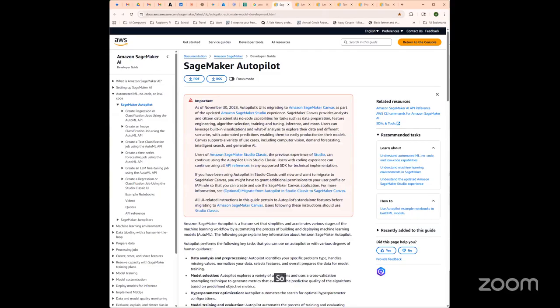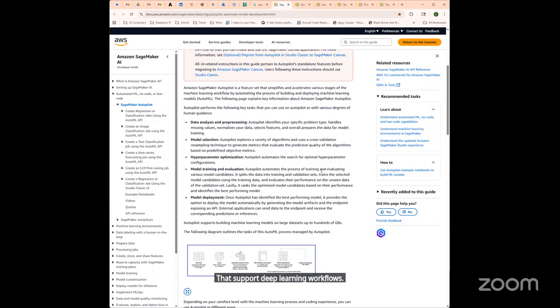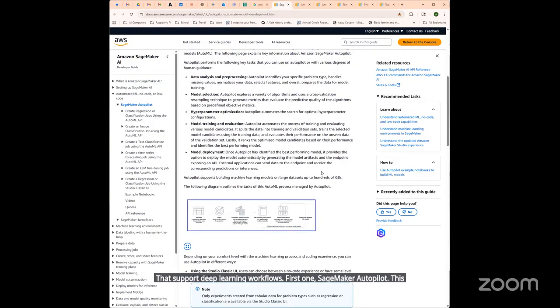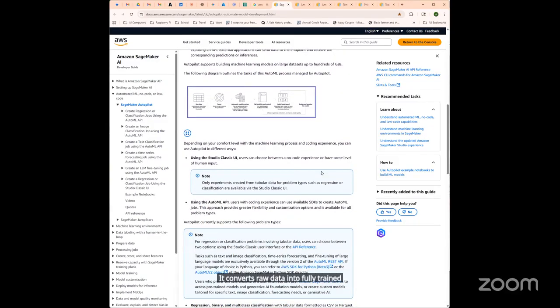So some SageMaker services for deep learning. There's 4 key SageMaker services that support deep learning workflows. First one, SageMaker Autopilot. This automatically builds, tunes, and evaluates models. It converts raw data into fully trained models using best practices, supports explainability, and generates multiple candidate models for comparison.